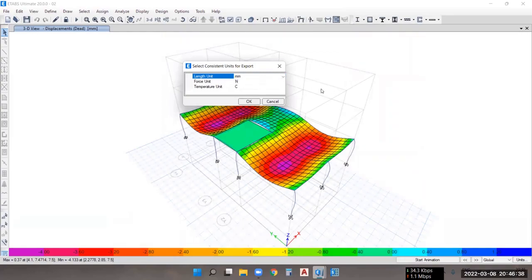Like the dimensions here are in the meter only, so here length unit you have to take as a meter, and the forces unit always you have to take it as a kilonewton. Okay, temperature you can take anything. As of now we have not applied any kind of temperature load here, so you can select any particular according to your preferences. Then after, just click on OK.